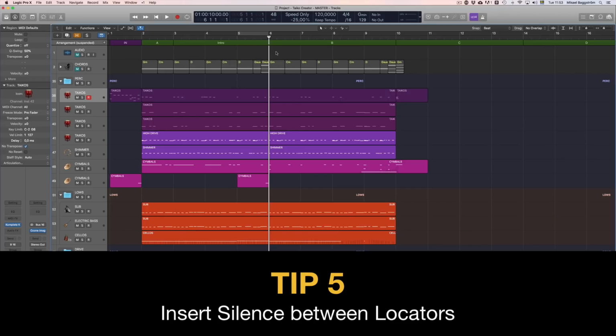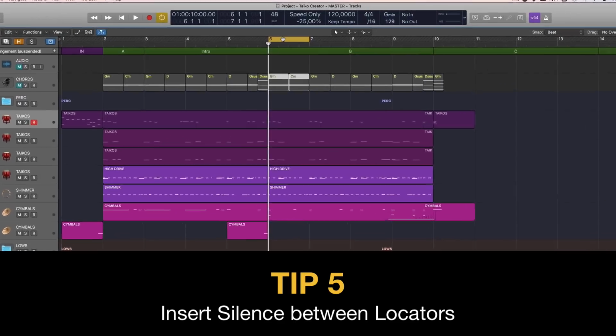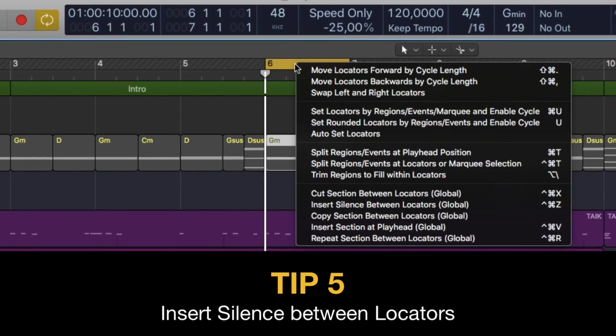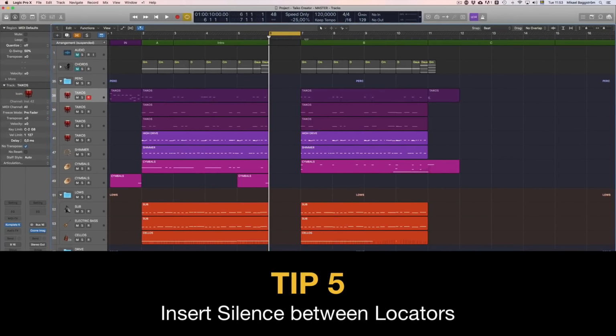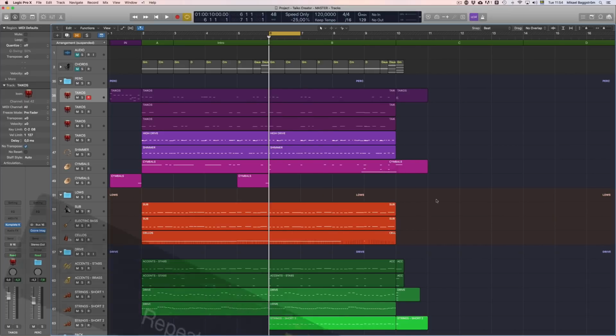Then you need to first select a bar here in the beginning of the new power section, like so. Press U to make the left and right locators bar here. Now, again, right click or control left click here and choose Insert Silence Between Locators. And now you get a full bar of silence before the chorus hits. And now we can insert sound effects, booms or whatever to make this big drop before the climax hits for the chorus section here.